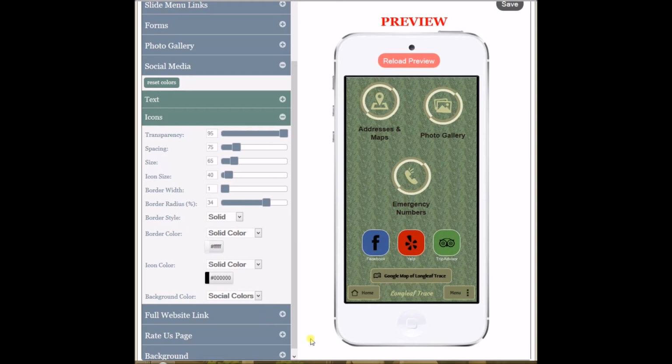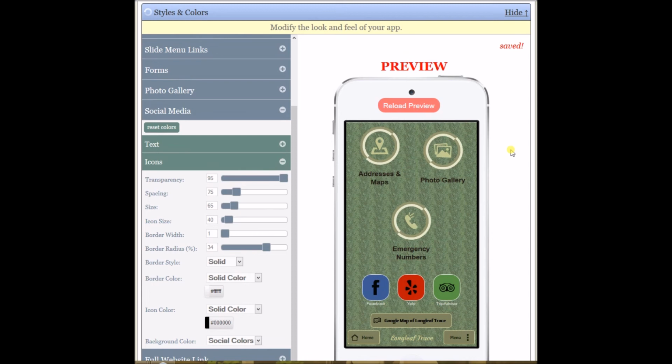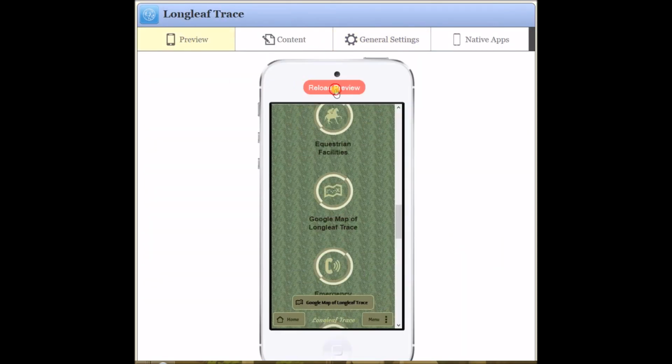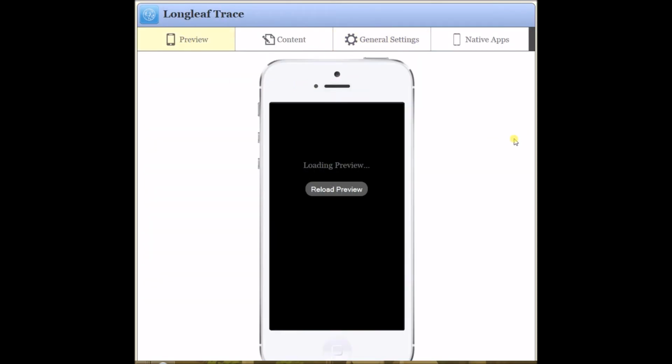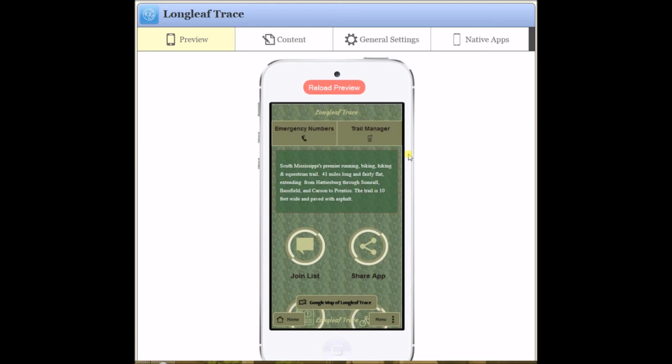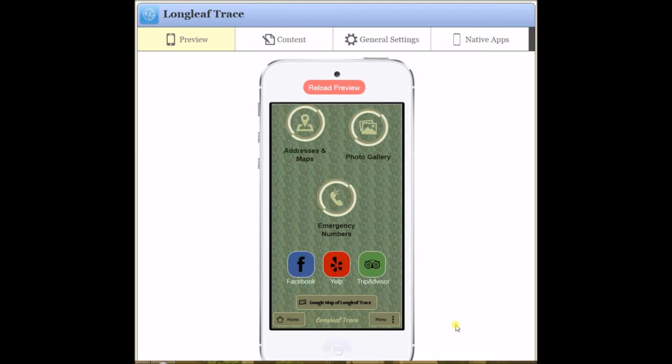And now we have our social media links. Let's click Save. Always remember to click Save. And then let's go to our preview, Reload Preview. Scroll down, and there are our social media links.